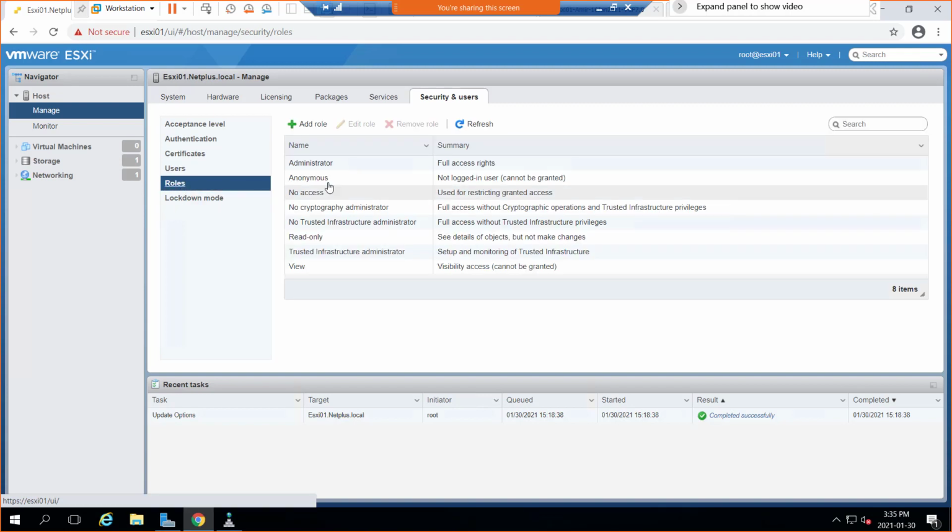If you go to the roles, these are the roles that you can give to any user there: Administrator, Anonymous, No Access, No Cryptography Administrator, No Trusted Infrastructure Administrator, Read-only, Trusted Infrastructure Administrator (setup and monitoring of trusted infrastructure), and then View. So these are all the roles that you can give to any user that you're creating.